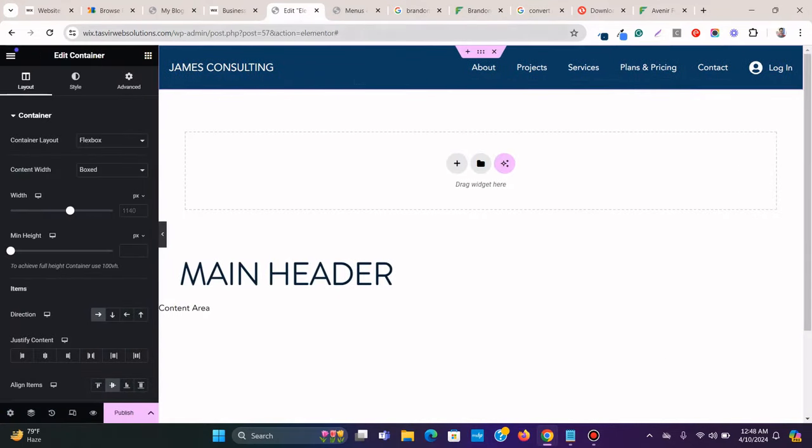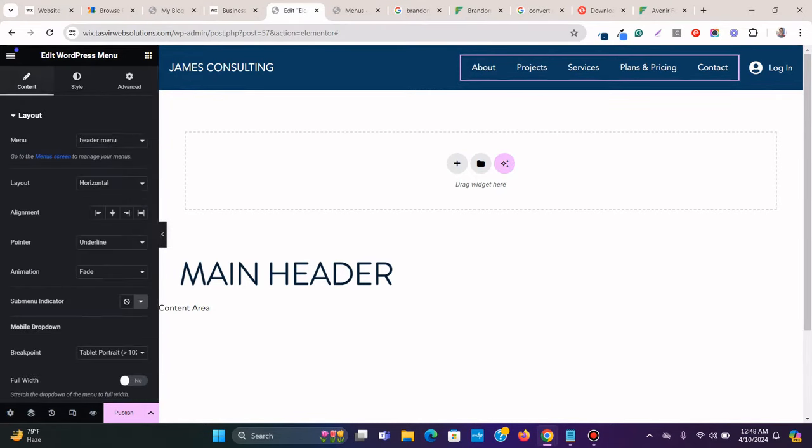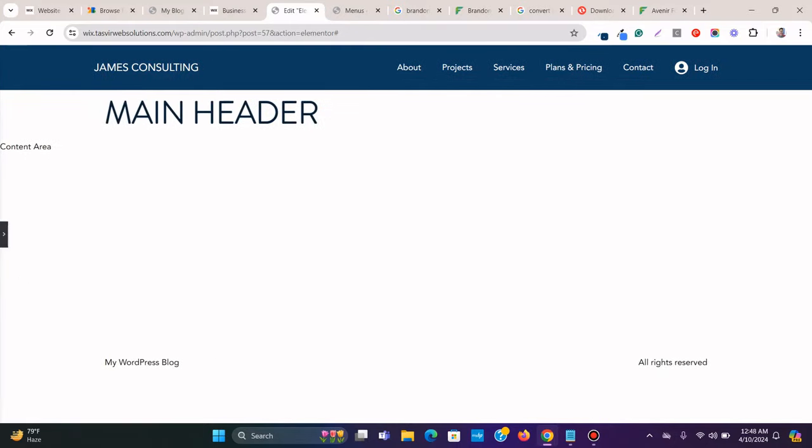Okay, there is a line appearing over here, and we don't need that line because we already have the colors working for us. So click on this menu, content, and pointer underline, change it to none. Now if we go over here, just the color.